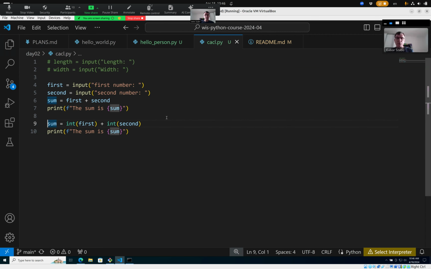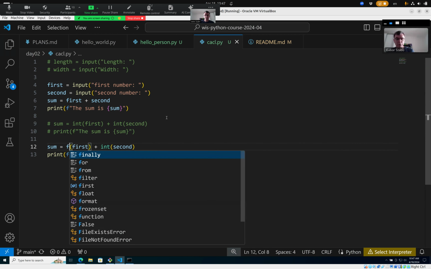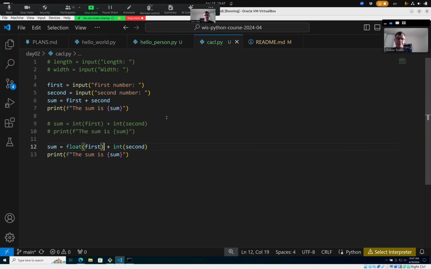What can we do here? I copy paste. And I put this in a comment for now because it won't work. Here, instead of int, I put float. Float will take whatever string you give it and try to convert it into a floating point number. So a number with a decimal point.